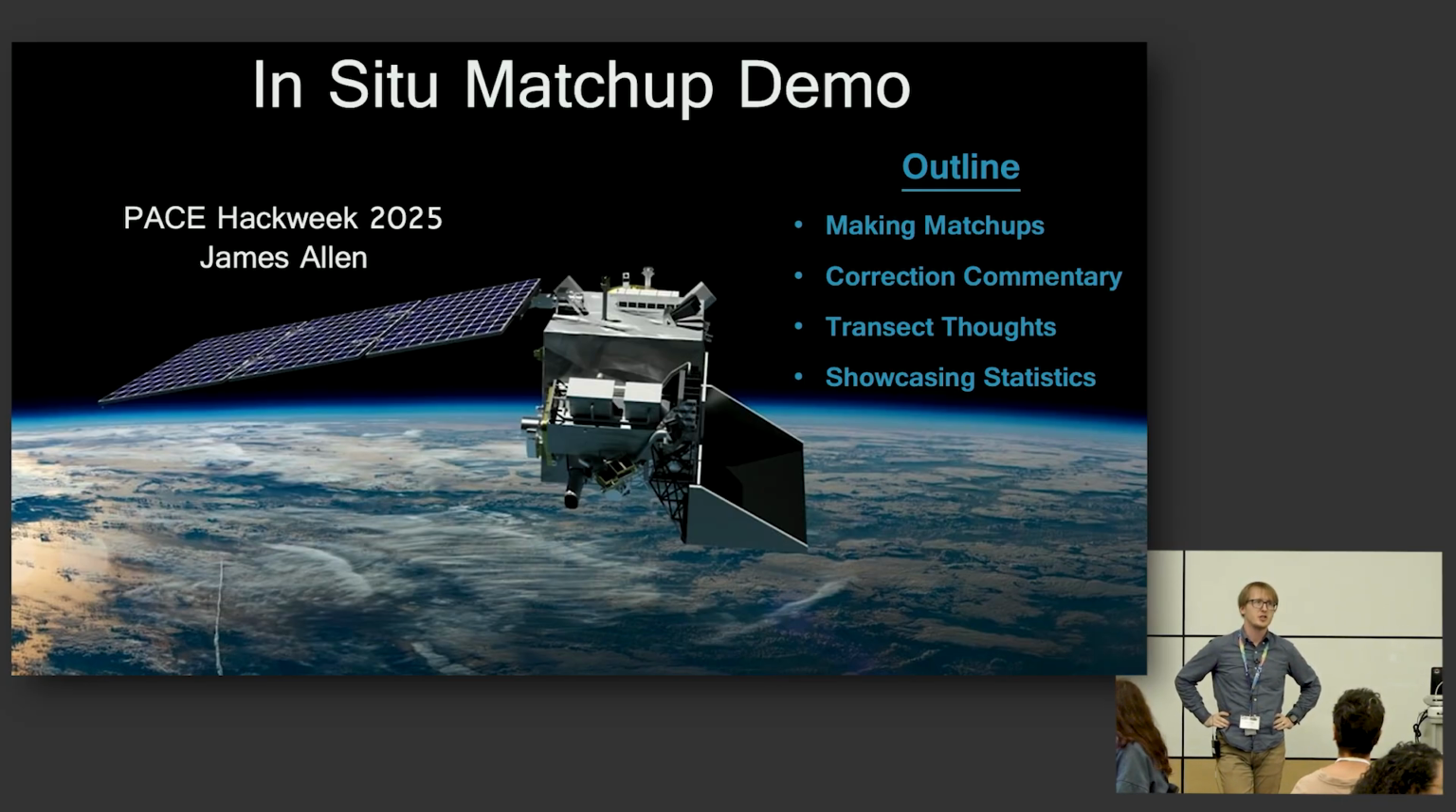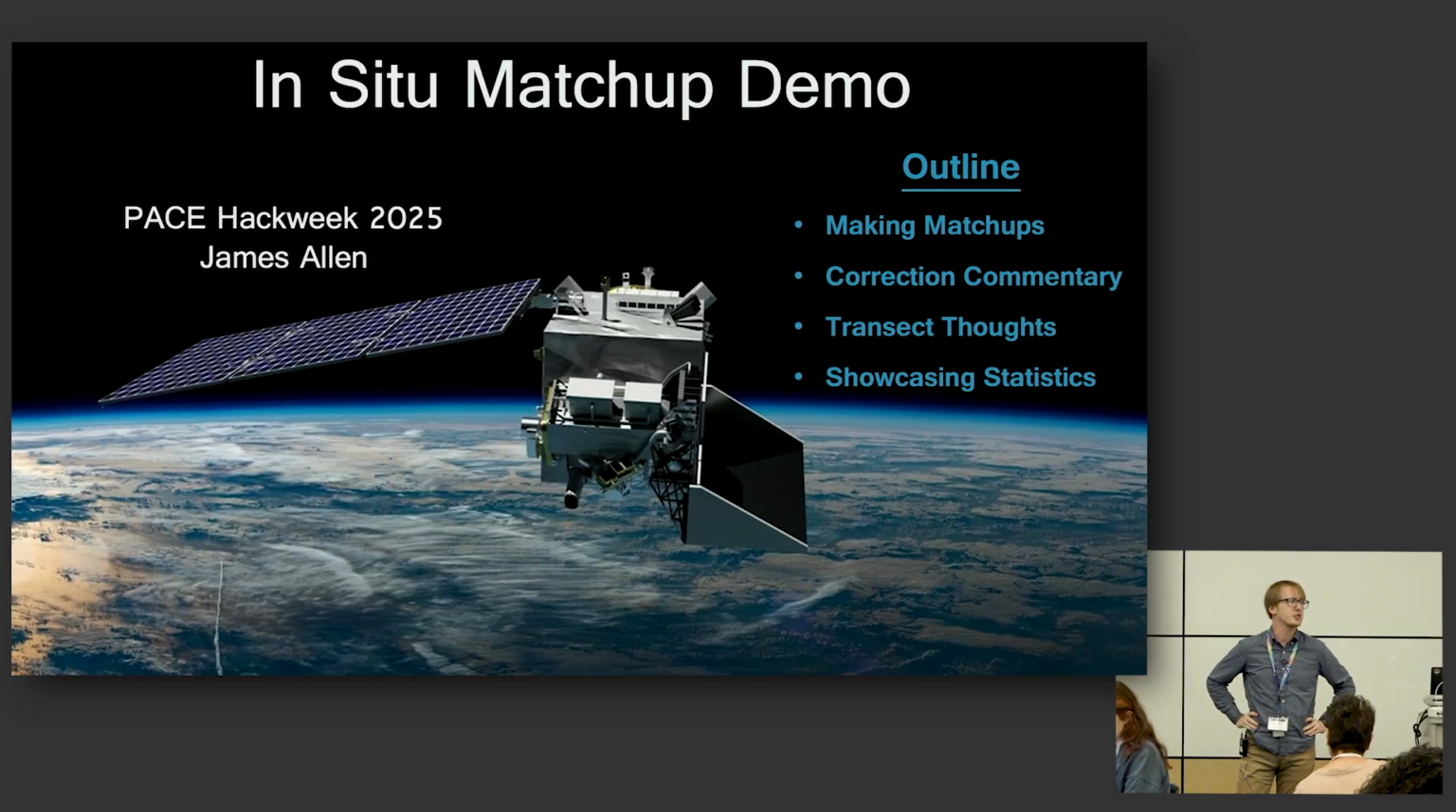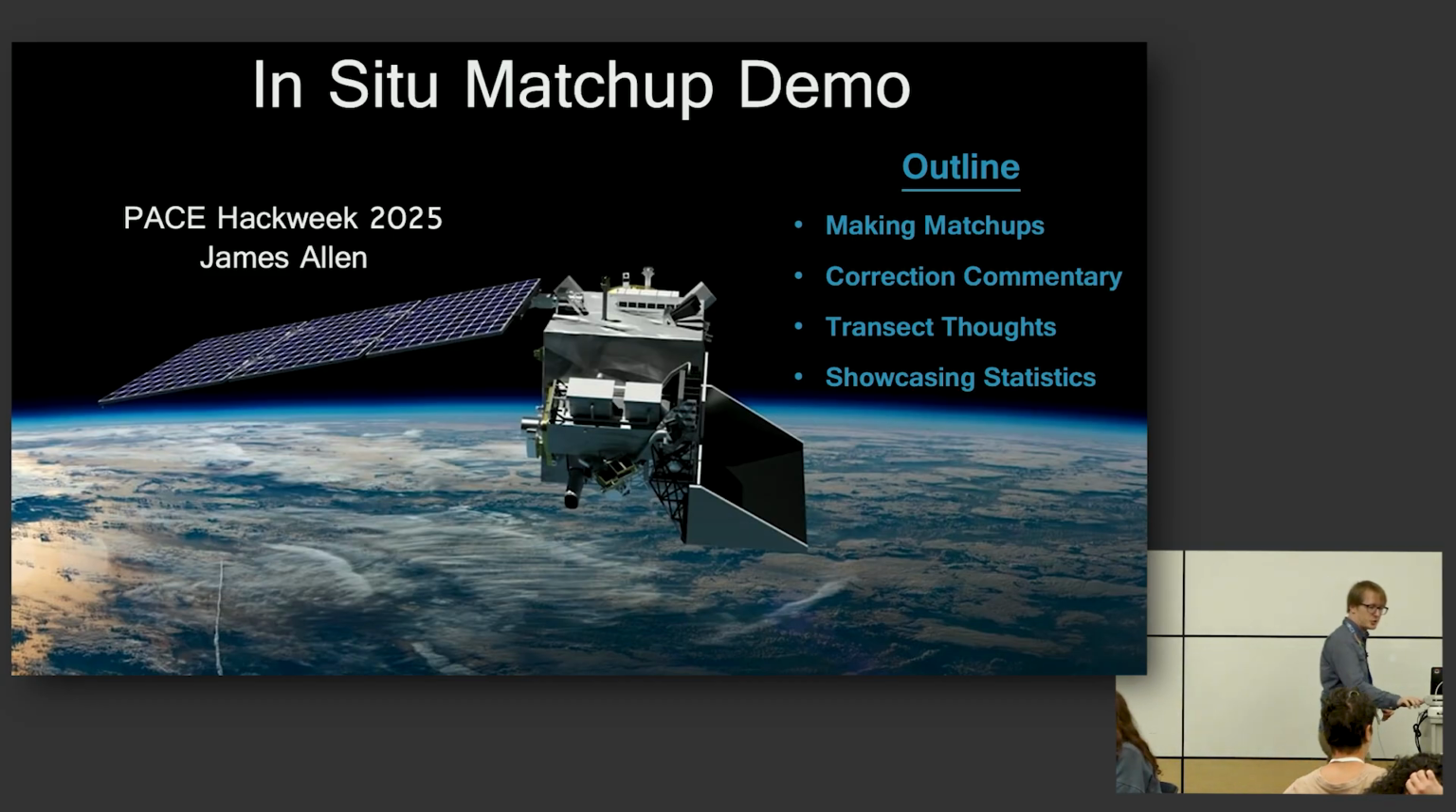I have some thoughts on transects, if you are one of those who goes on a ship and travels a very long line, and the different kind of thinking you have to do for matchups. Then I'll showcase how I do some of the statistics for the PACE validation website, if you've seen that page. Super fun one.